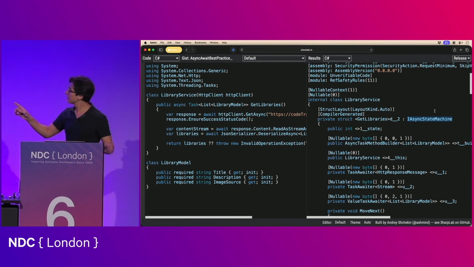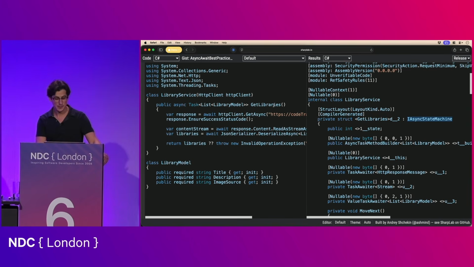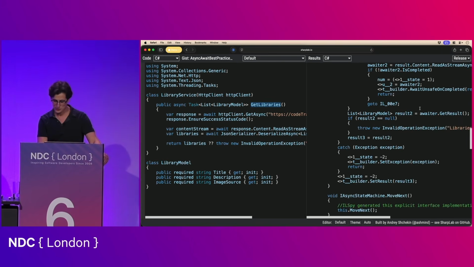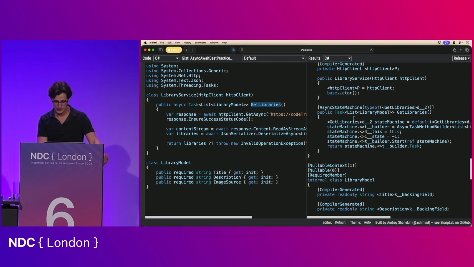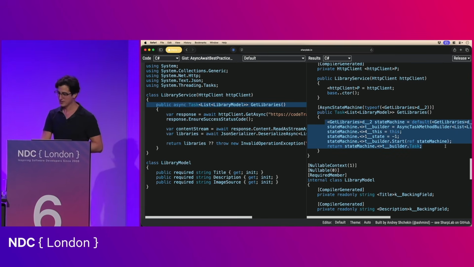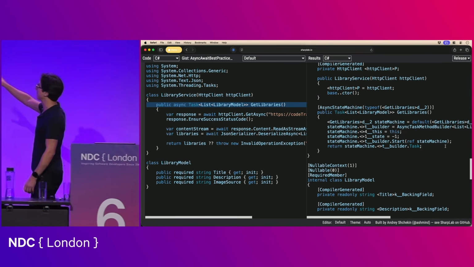But what I want to show you first is, where's our method, right? There's still a method in here called GetLibraries, but we've got to scroll all the way down. Keep scrolling. There it is. And here is our method signature. So public Task List LibraryModel GetLibraries. But none of this code is my code. I didn't write any of this code. This is all compiler generated.